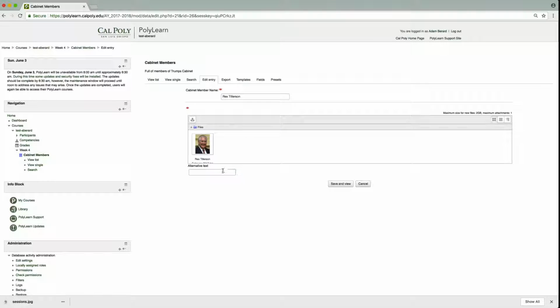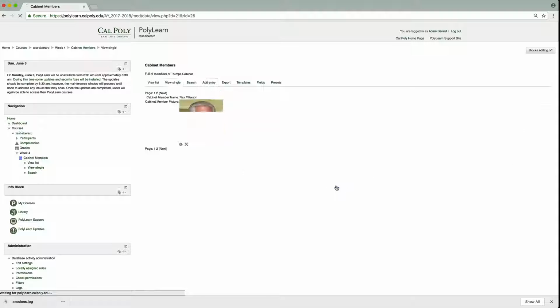So we'll simply add a picture, and as always, the alternative text underneath. Now let's make sure it looks good by hitting Save and View. As we can see, our Rex looks good, and if we go over, Sessions looks good too. Now I'll add the final field, which is their age.